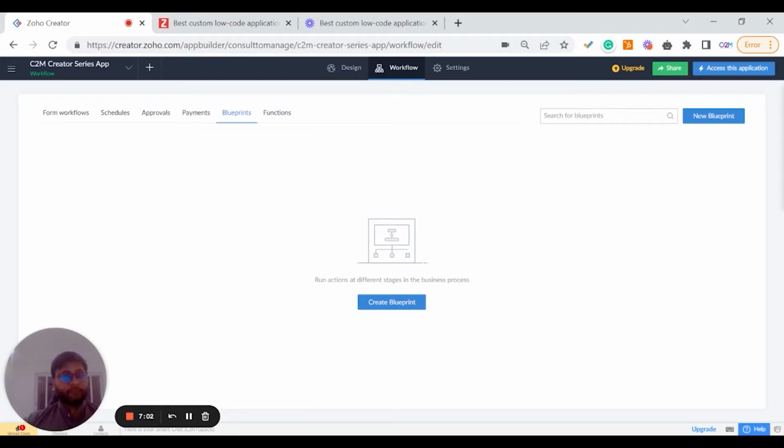This is specifically used in processes where the staff does a specific task, and they just need to do that task properly. So blueprints can be defined in the system, and this is something new in Creator. It's not a very old option, it's a newly added feature. Then we have functions.